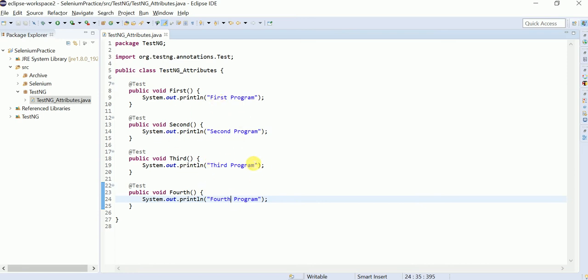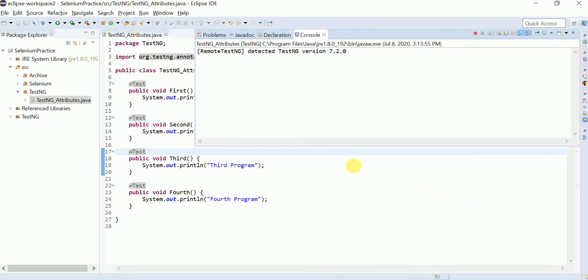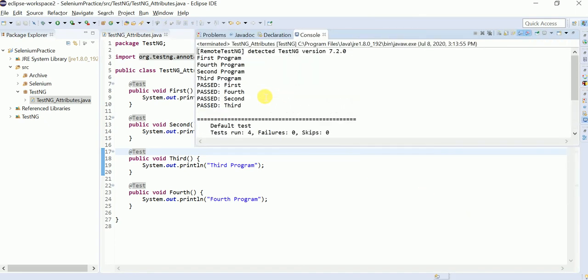One thing you need to remember here in TestNG is that @Test means one test case. I am going to execute now. These four methods are executed and print those messages. See here, first program is executed, then fourth program, second program, third program.